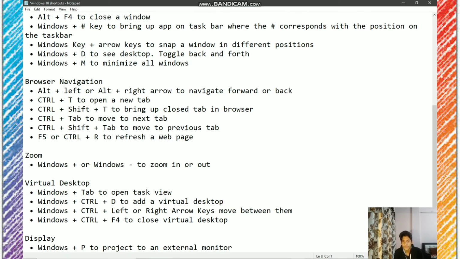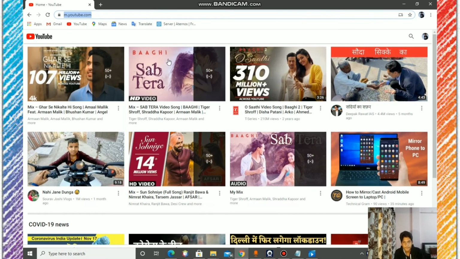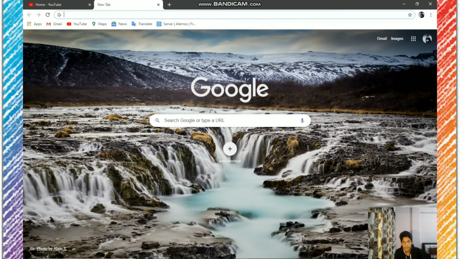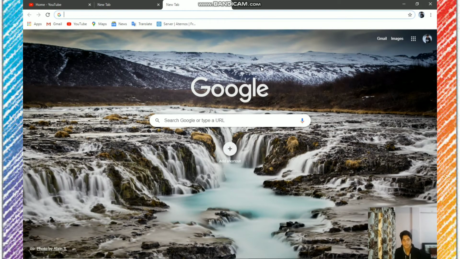If you have to open a new tab in your browser, you can simply press Ctrl plus T. So to open it, press Ctrl plus T. You can simply see my new tab is opened.